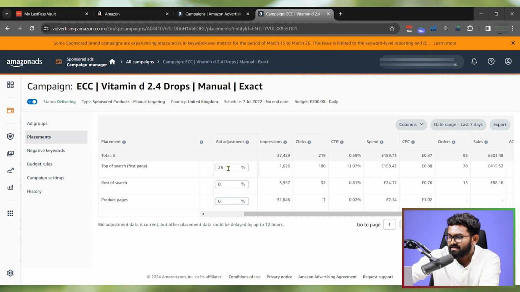So in that case, I can increase the top of search more. Let's say for now I can increase by 50%. So now I have the idea that for this campaign, I have 50% top of search placement.